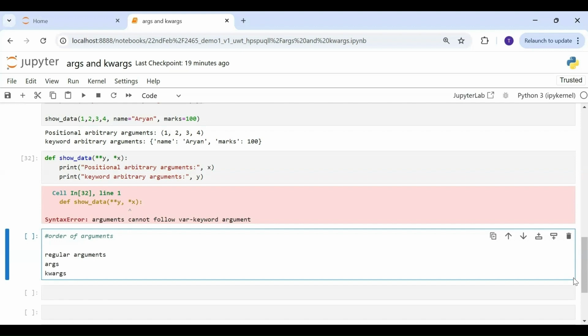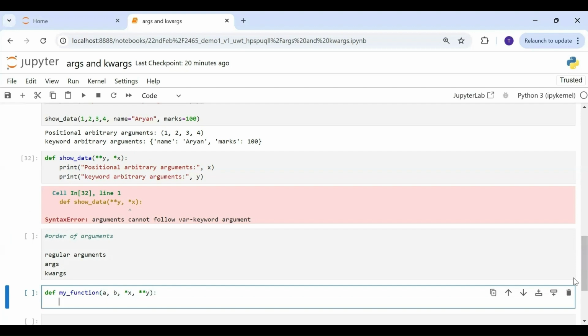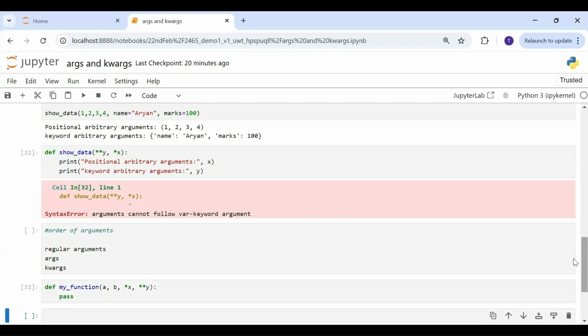So this is the order that needs to be followed. So let's try it out. Let's say I have a function, and let me just go ahead and call it my function. Let's have some regular arguments in there: a, b, these are positional arguments. And then I have *args, and **kwargs. For now, let me just put a placeholder here, pass. I'll come back and write this function.